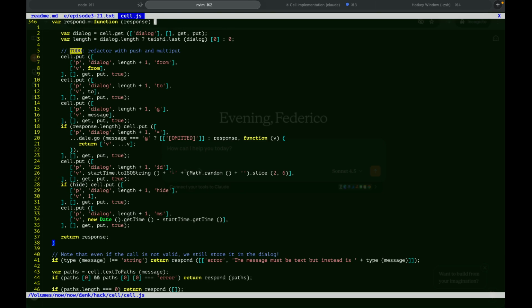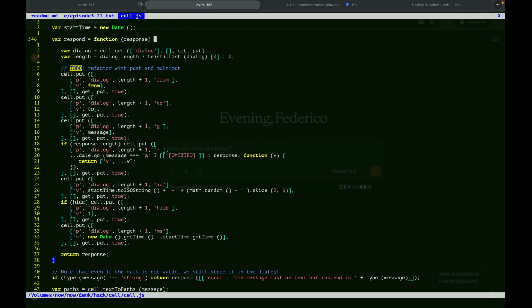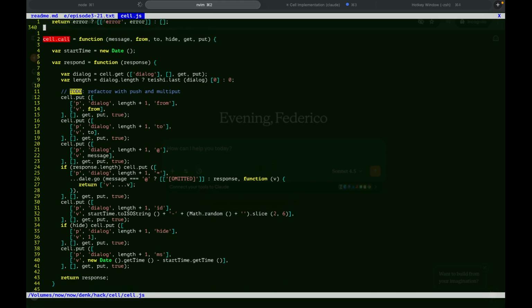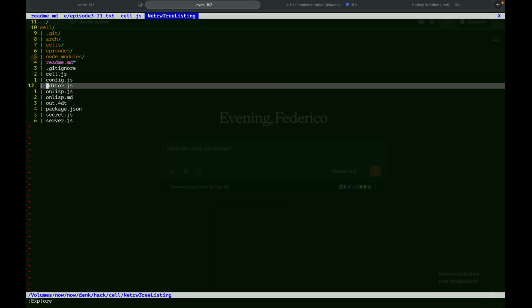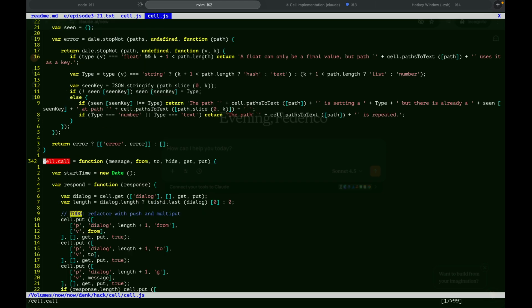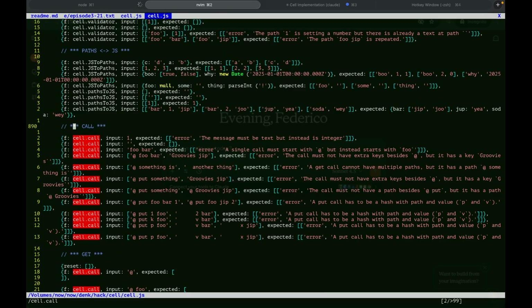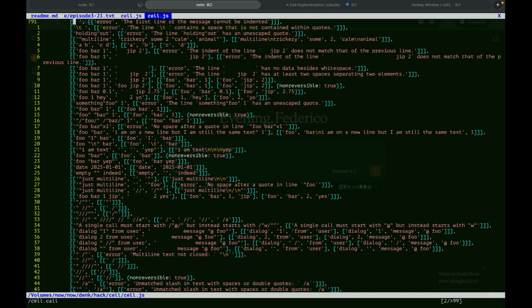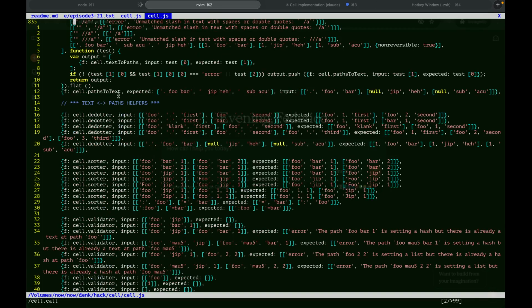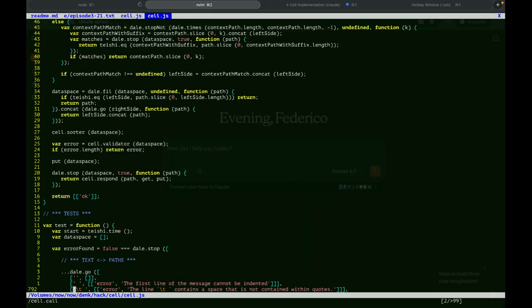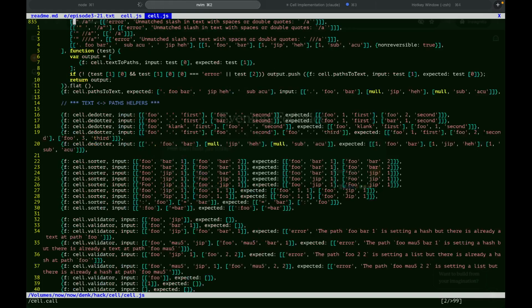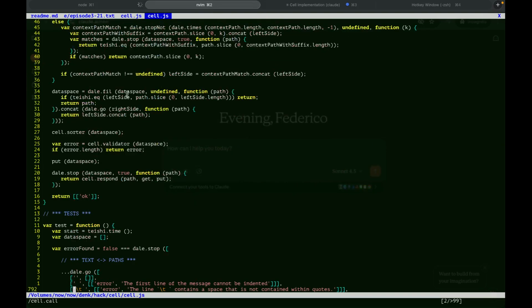So here cell call was already mutating into a much more central role, because I think in my tests it already was, although I was doing direct calls to other things. Let's just look at the structure, right? These are all the test cases for text to paths and then paths to text. Yeah, I have it here, sorry.